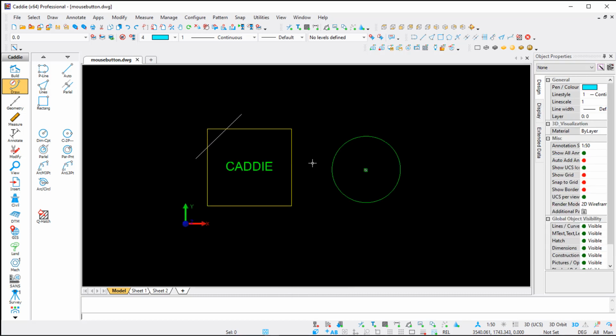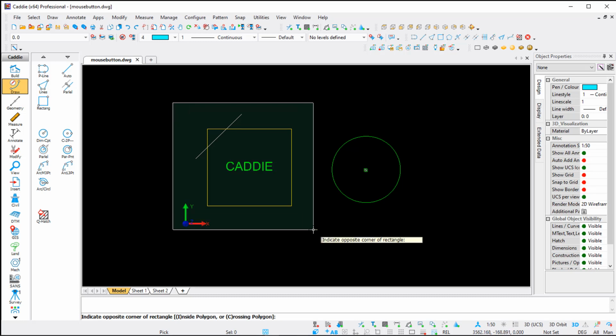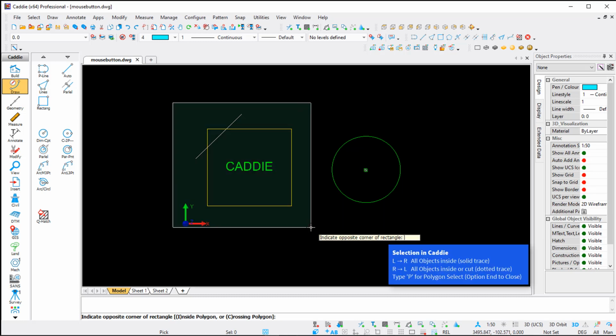Then you can do multi-selection. In other words, if there is no object in the vicinity of your pointer, you can left click and you will see that CAD will start with a selection box. When it comes to the basics, you can select from left to right or right to left. If I select from left to right, the rule says it will select whatever is inside this rectangle or the square.